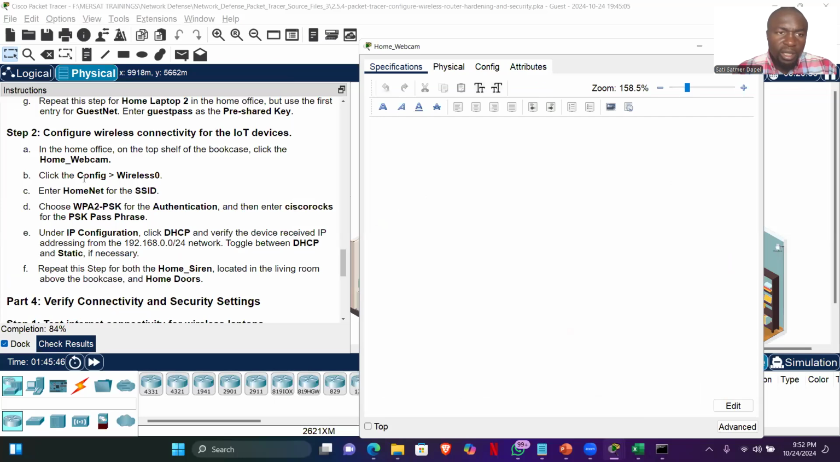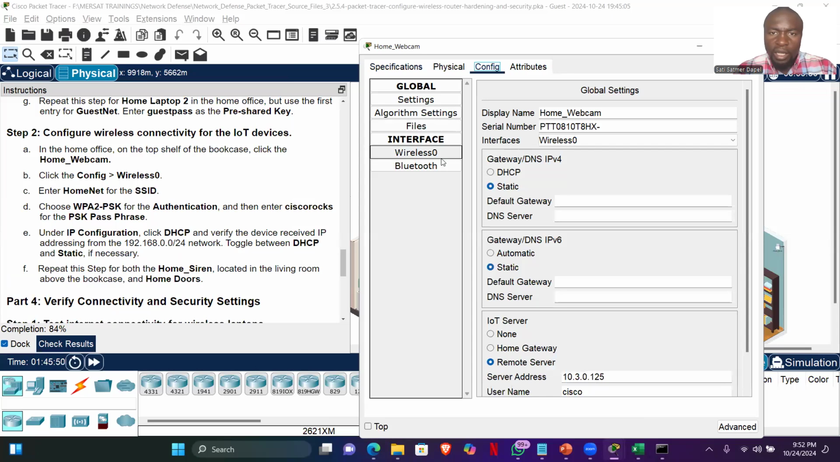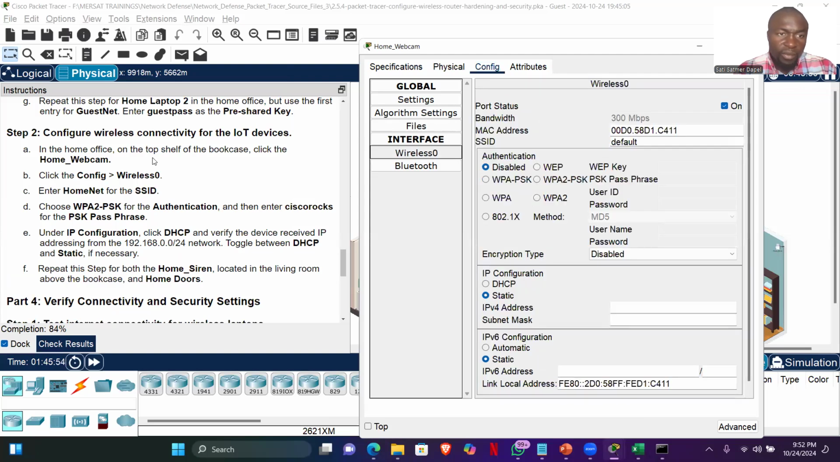It says click config and then wireless. This is config and then wireless. Okay. Enter home net for the SSID. So enter home net. Okay. So we want to connect the webcam now to the network. That's what we want to do.